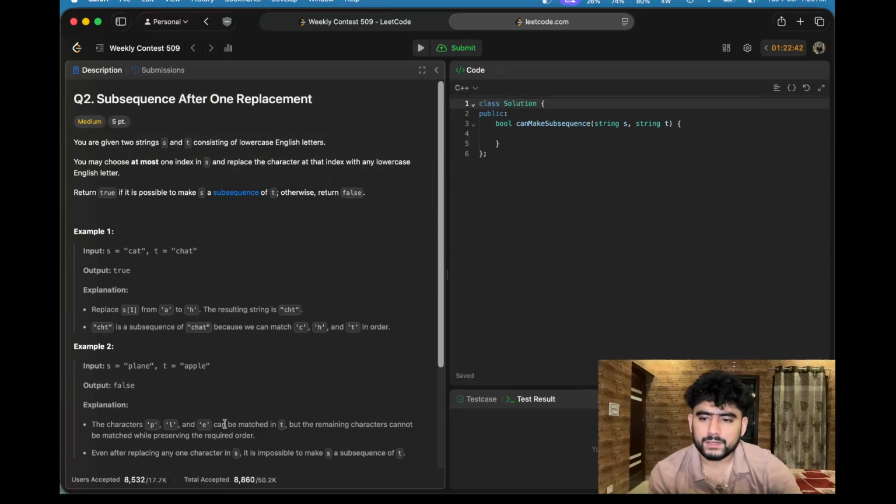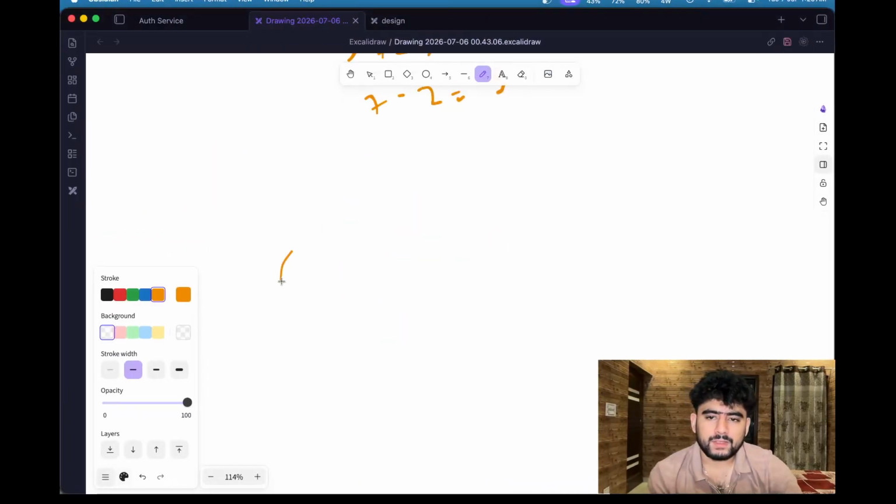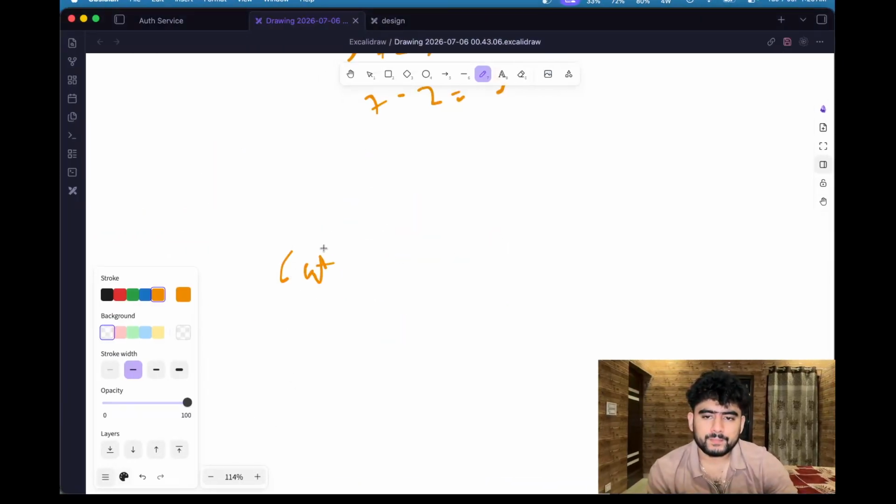So let's take an example. We have something like "cat" and something like "chat". We can check if C matches, yeah, it matches. Now for A, it doesn't match, so we can skip this and take this, and then again T matches T.